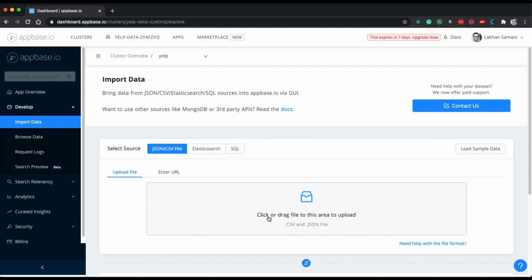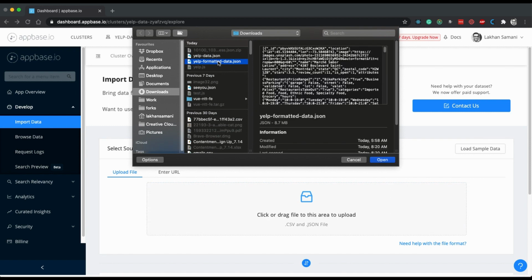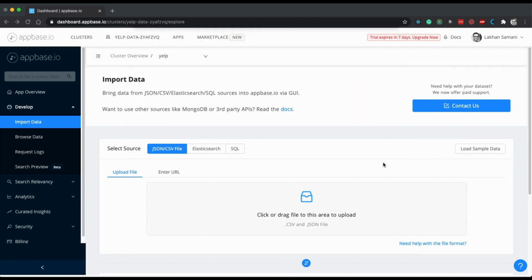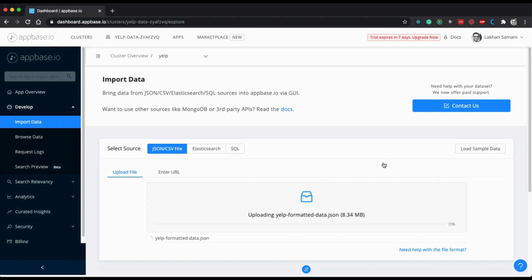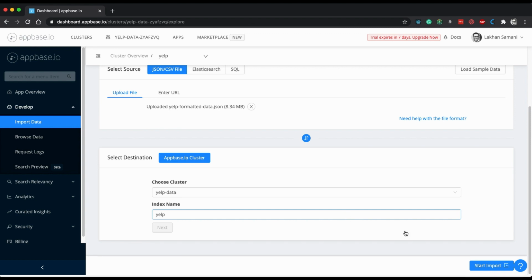So we want to import from a JSON file, right? So I will select Yelp formatted data over here and just wait for the file upload to complete. And as you can see, even 10,000 records is like 8 MB of data. So yeah, it's a good amount of data for the demonstration and to see the search relevancy and other features.